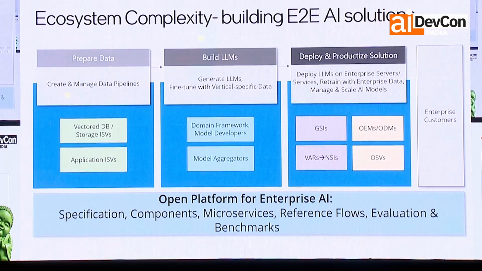Independent software vendors, actually referred to as ISVs, offer database and storage solutions specifically designed to handle the requirements of AI workloads. They are going to help us out with high performance and scalability. On the other hand, application ISVs are the vendors that develop software applications to manage, pre-process, and prepare data for AI readiness. They help us out clearly with data cleansing and transformation, data pipeline management, and certain industry-specific features as well.